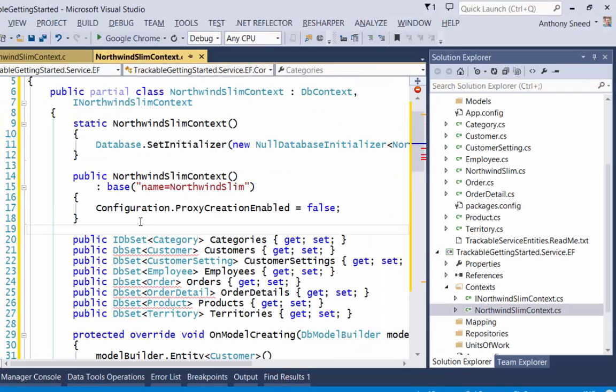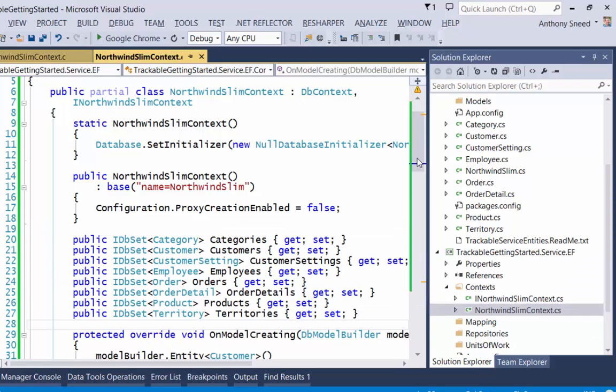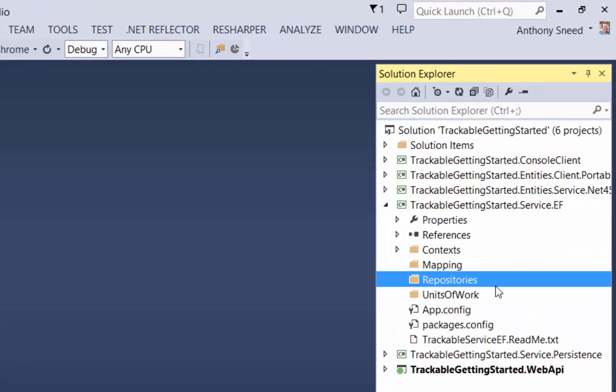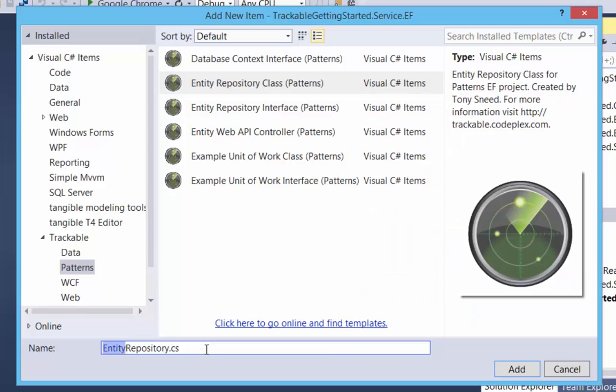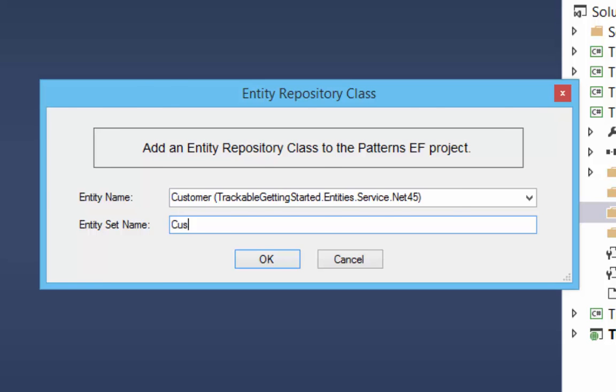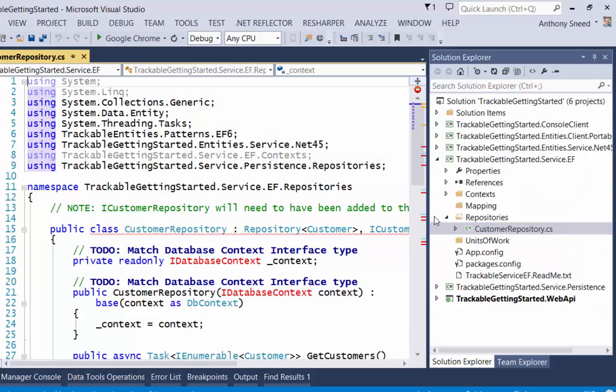And as you can see, we need to change the data type of each property to IDBSet. Next, we're going to want to add concrete repository classes to our service.ef project. From here, we can add a customer repository. We'll select the customer entity, and as you can see here, we have some to-do items.